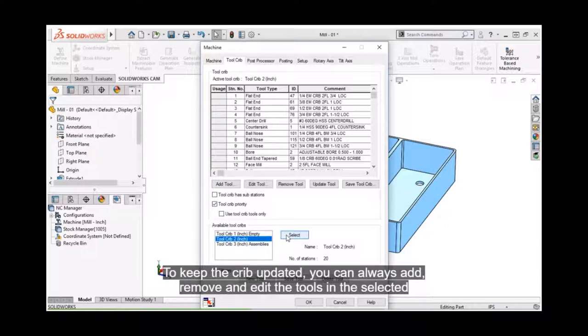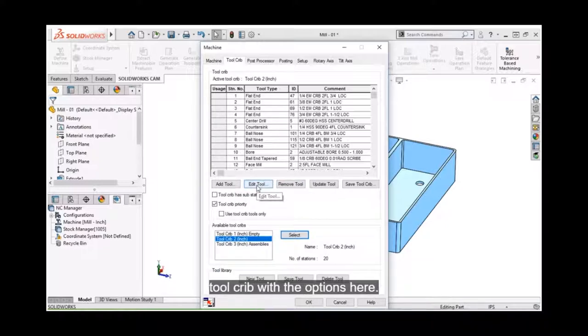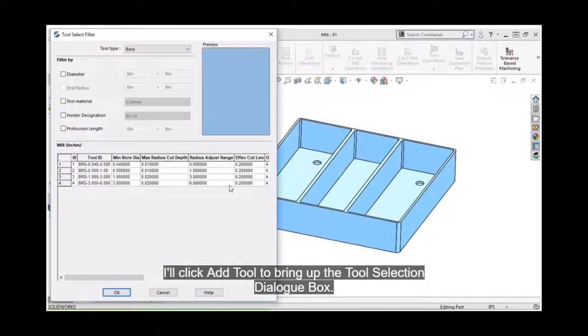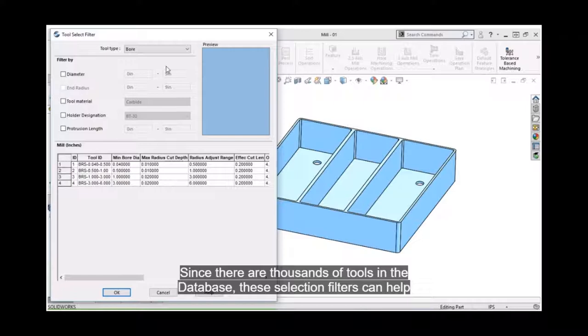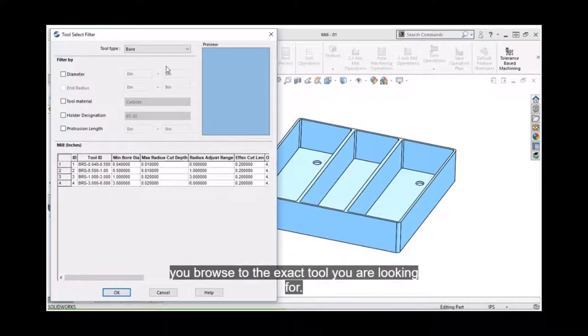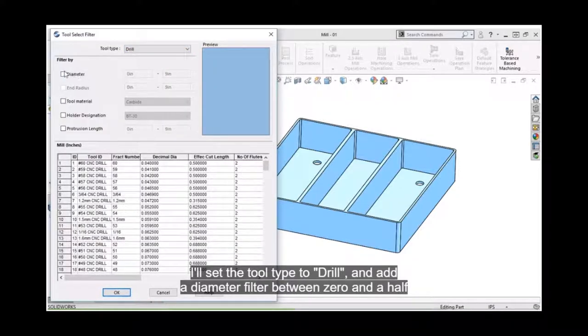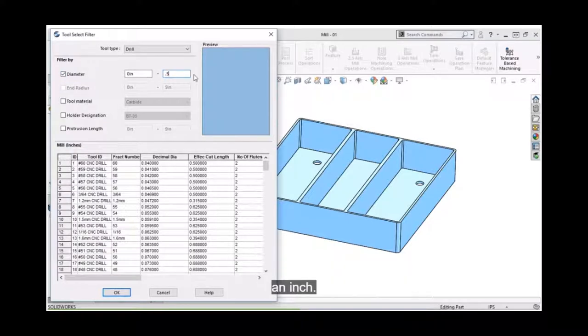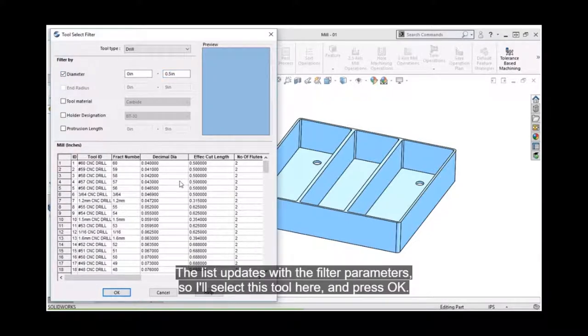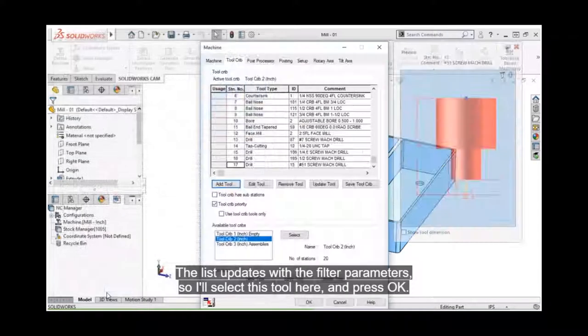To keep the crib updated, you can always add, remove, and edit the tools in the selected tool crib with the options here. I'll click Add Tool to bring up the Tool Selection dialog box. Since there are thousands of tools in the database, these selection filters can help you browse to the exact tool you are looking for. I'll set the tool type to Drill and add a diameter filter between 0 and 1/2 inch. The list updates with the filter parameters, so I'll select this tool here and press OK.